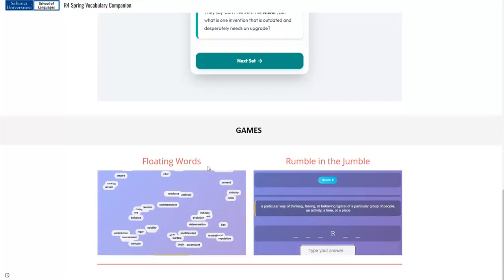Okay, and finally, we got 2 games here. You can check them out when you have some free time on your hands. The first one is floating words. The second one is rumble and jumble. It's similar to hangman, but with a twist. So give these a try. I think you'll have some fun.